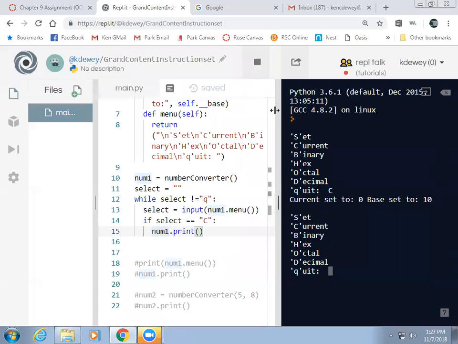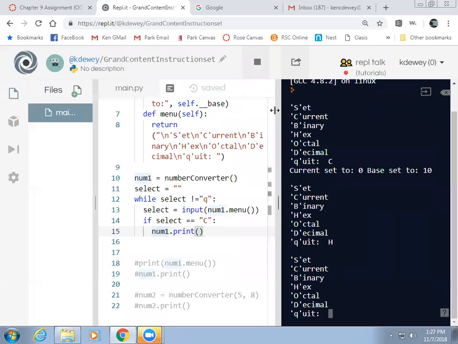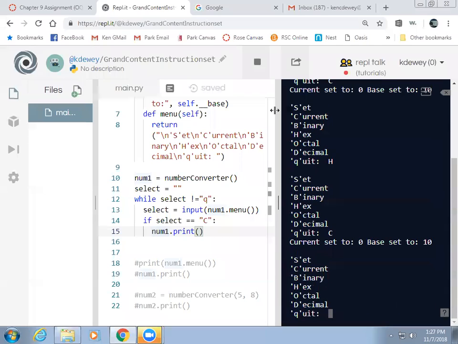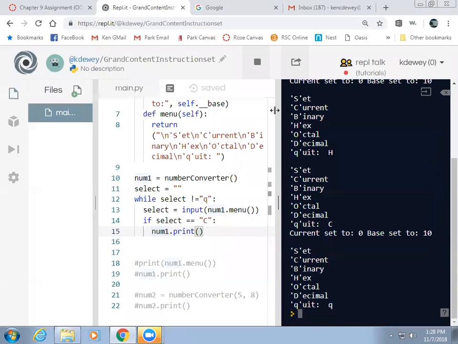Whoa. Working. If I hit H? Nothing. If I hit C again? Nothing. Oh no, C should work. That's the only thing that should work. That's weird. It's just red. It's weird. I don't know why it does that. All right. So far, so good.